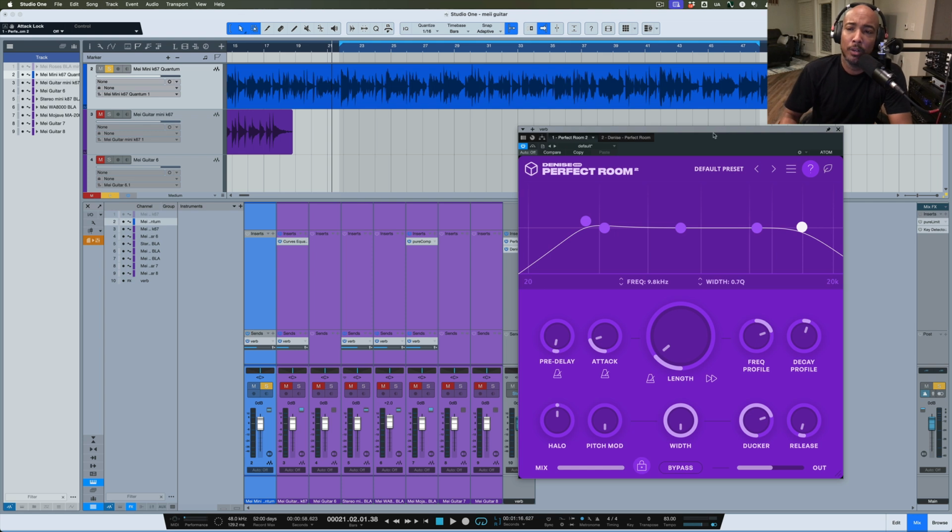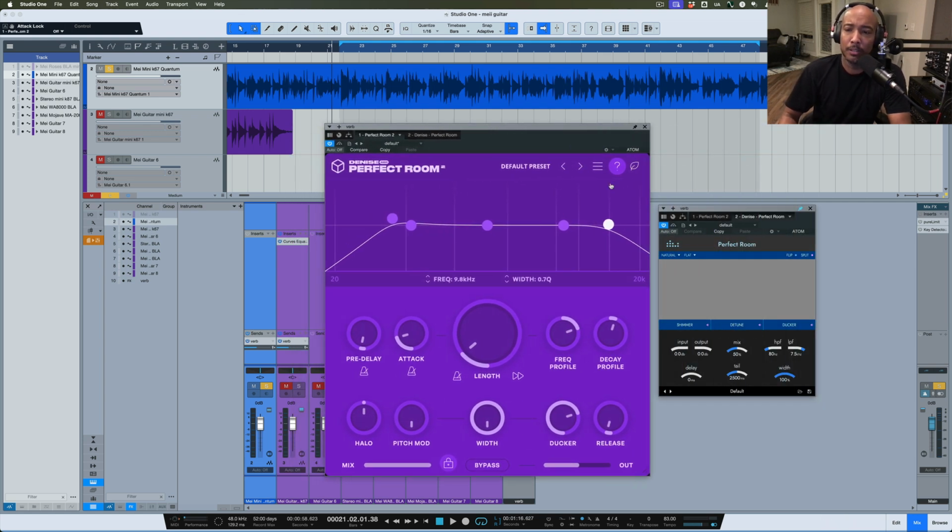So I'm going to move this over and show you the previous UI for Perfect Room. So this is the previous one on the right, and the new one is the one on the left. And let's check out some of these new features that we have. We've got our standard features for a reverb, but we got some stuff on here that you wouldn't really know what they are from reverb settings. We got frequency profile, decay profile, and halo. So let's take a quick look at those.